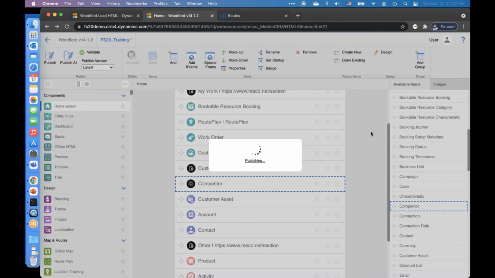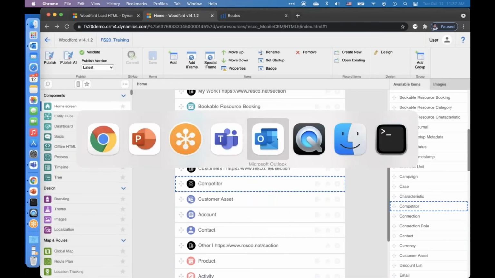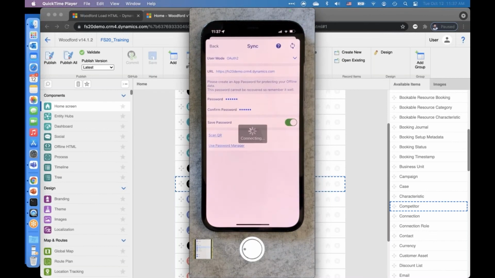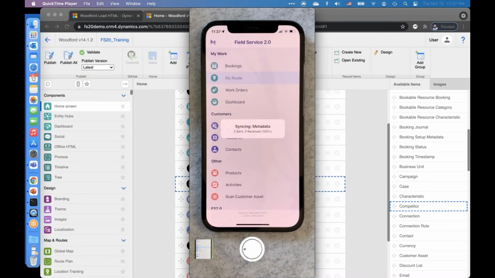And to get it to my mobile device, that's actually pretty simple. As soon as the publish is done, there we go. I can switch to my application. You can see it right here. No competitors here on the home menu yet. So what I have to do is just simply synchronize the application with the same Dynamics server. And just like that, you can see the competitors have appeared right here.